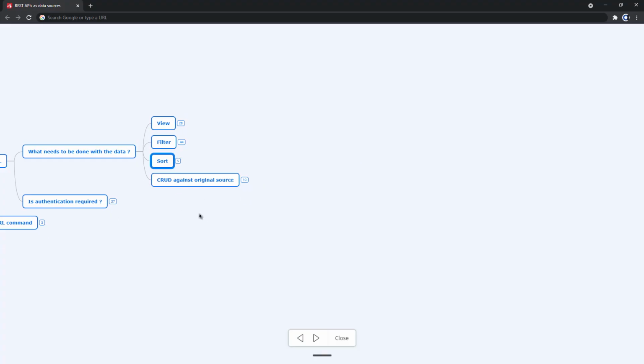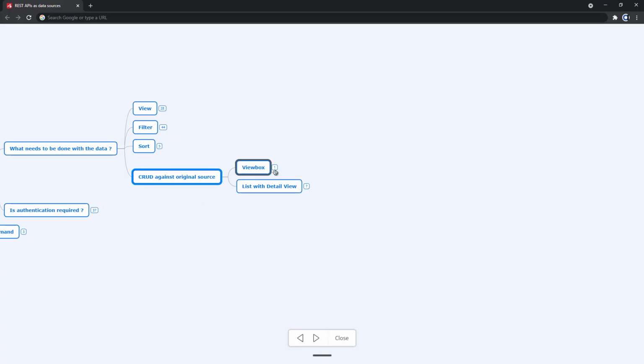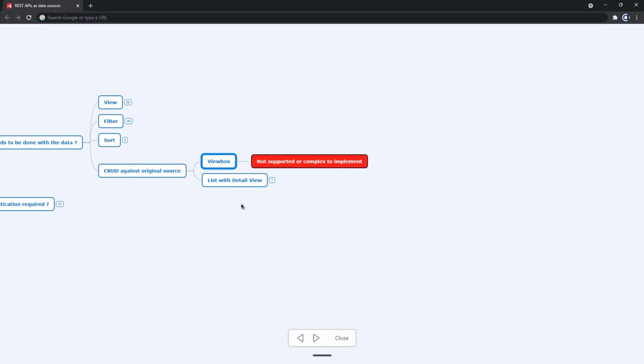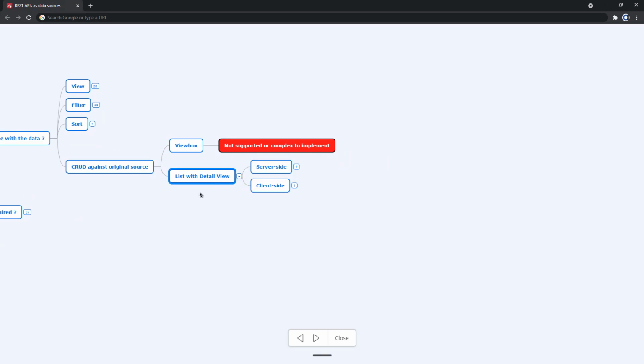And now for CRUD, to be able to do inserts, updates, and deletes. So again, the ViewBox is not a suitable control for that. A ViewBox is usually there to display data and make it hot clickable to access some maybe more data behind it, but not really suited for CRUD operations. The control that's suited for CRUD operations, as we know, is the list control. And again, we have options to do CRUD server side or client side.